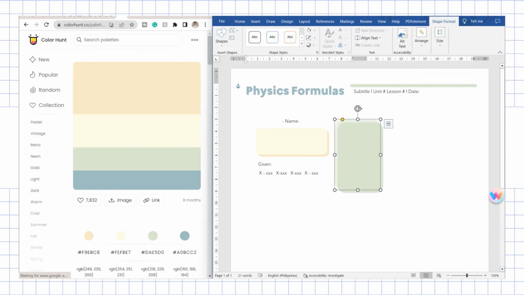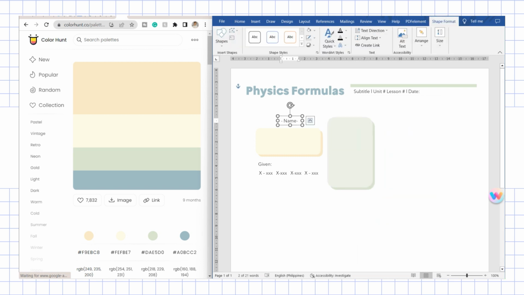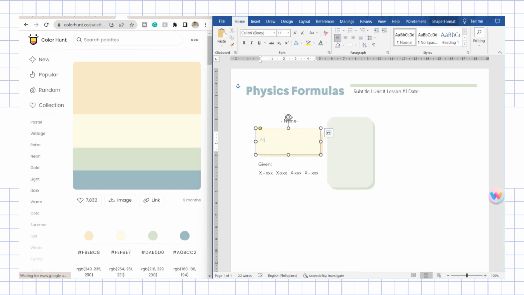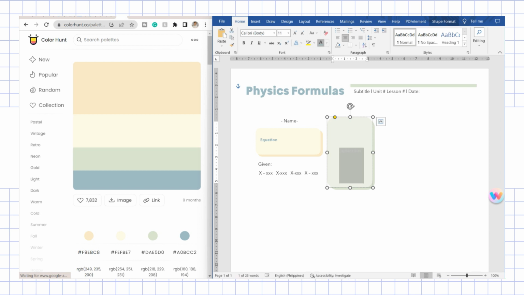For the equations and the given, you don't really need to do it digitally. You can write them down while studying, so it will be like an additional way to retain the formulas in your brain. To add text to the shape, right-click on it and click on Alt Text, or you can double-click on the shape.